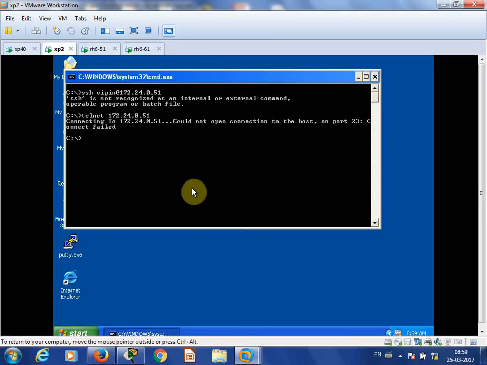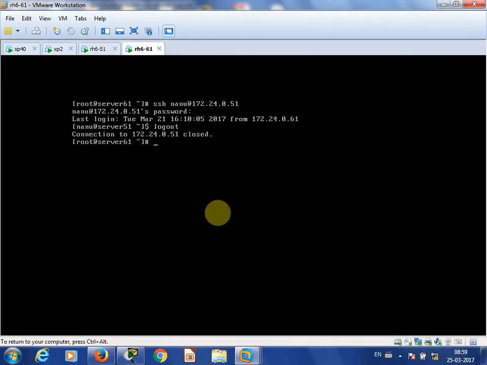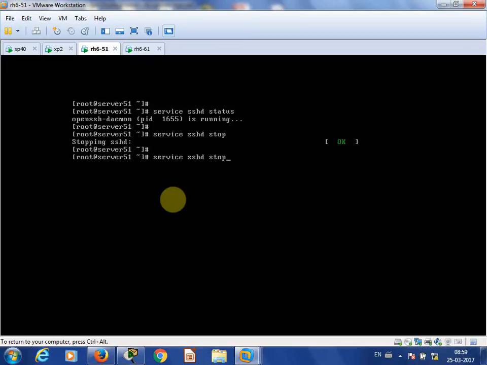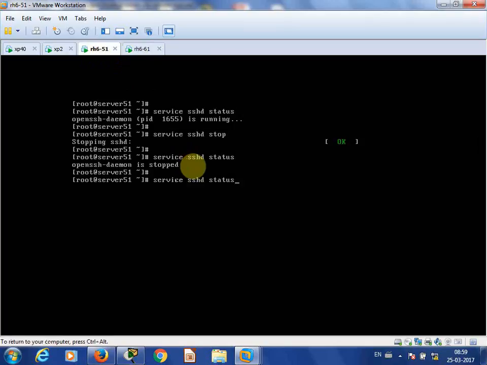Now we are not able to connect, but we are able to connect by using SSH, no issue. Suppose I want to stop SSH, then what is the command? Now no need to implement SSH. We want to check sshd status, it is running. So how to stop? Stop. Now it is stopped. Now we will see connection refused. Again I am starting it.